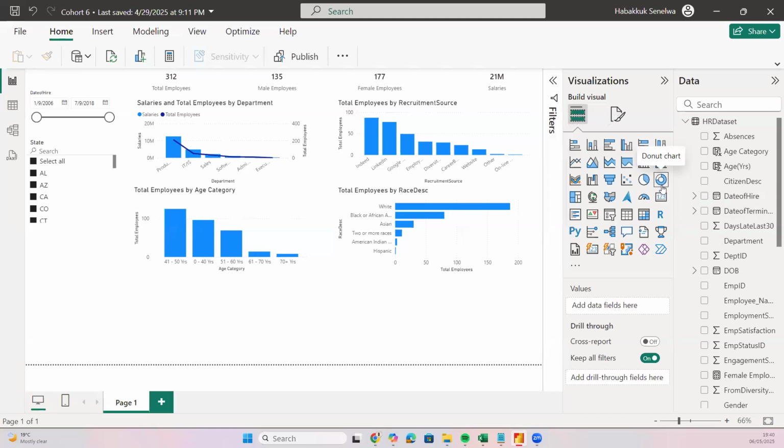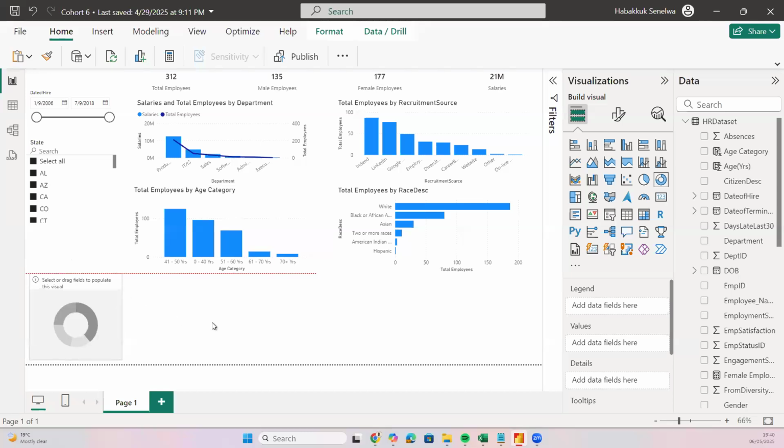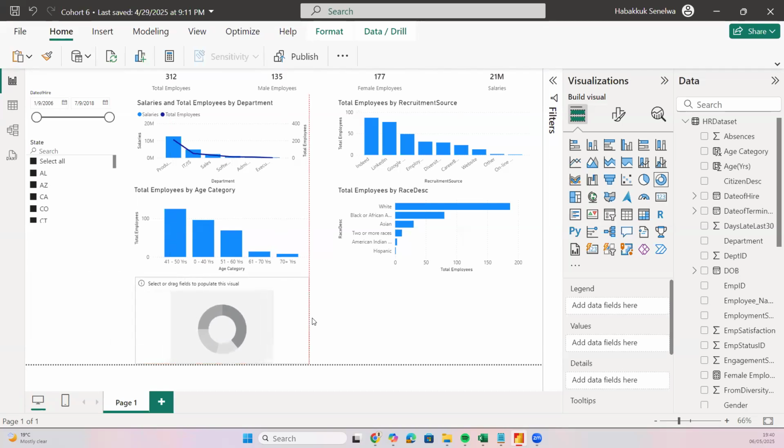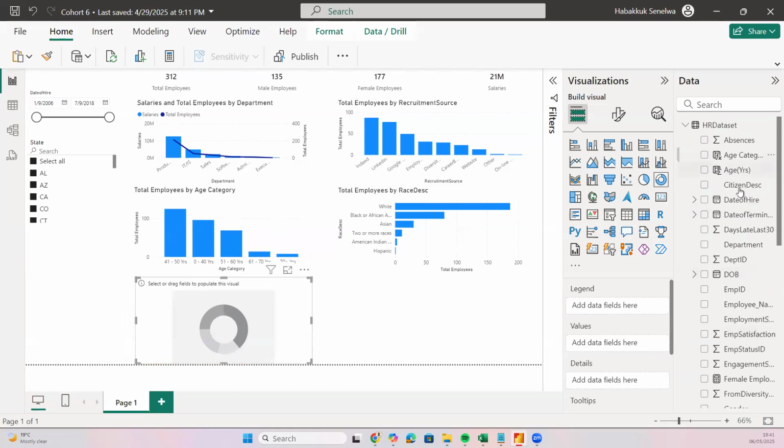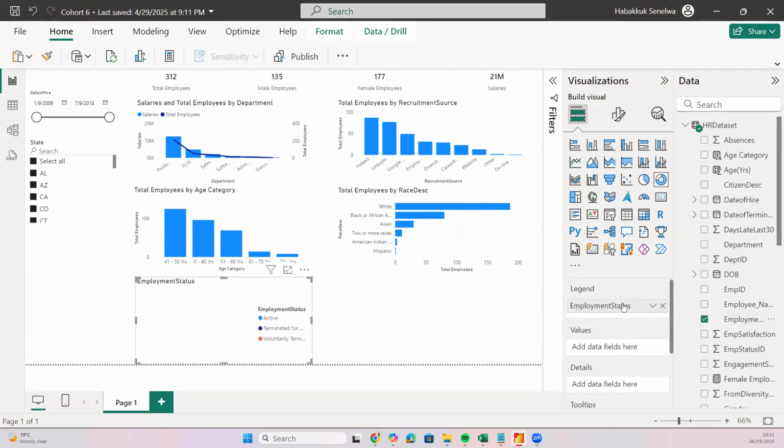So since there are only 3 categories, I can opt to pick a donut chart. So on my donut chart, I'll add it here. And then I need to add in now the type of visuals. The employment status is my key thing, so the employment status is what I need to add. I can add it as a legend here because basically it will be a legend.